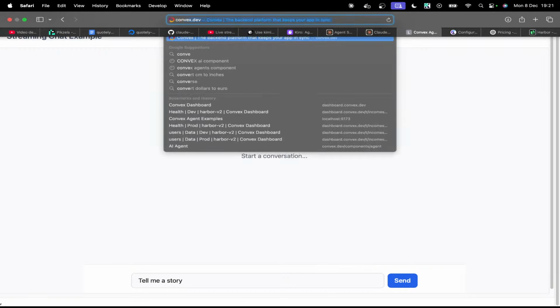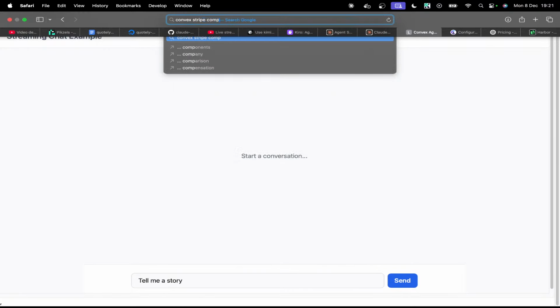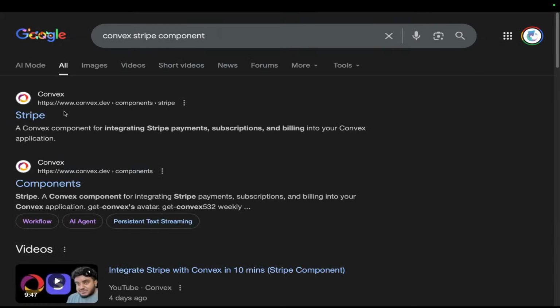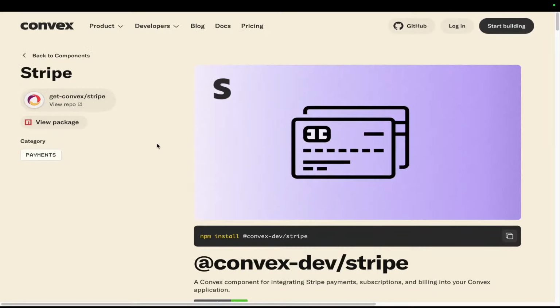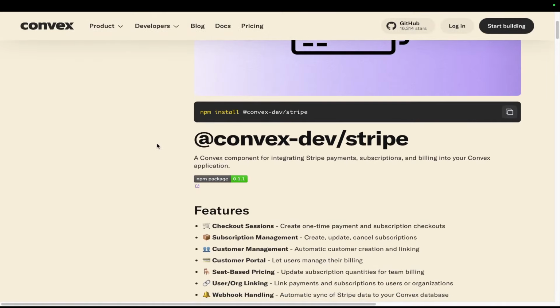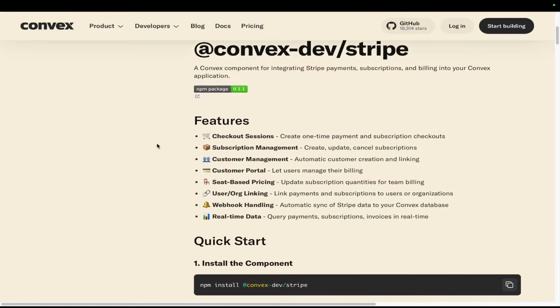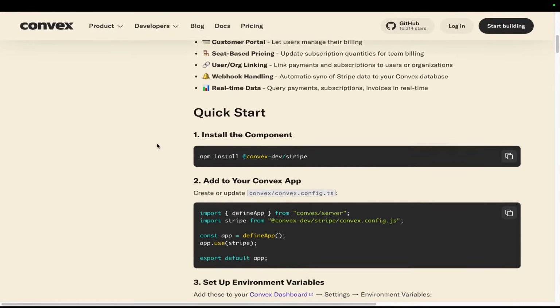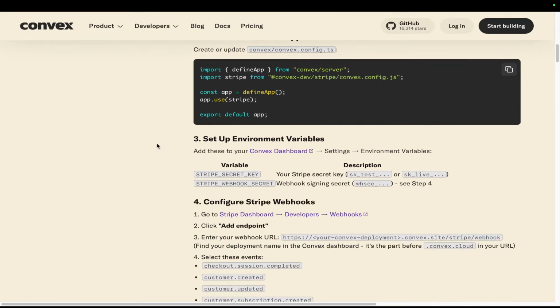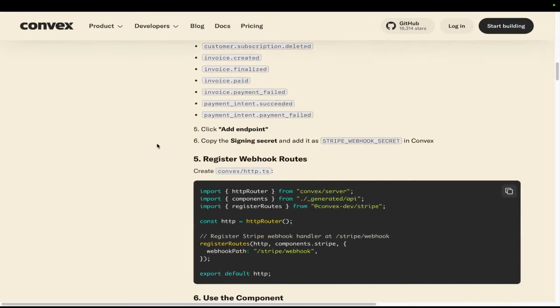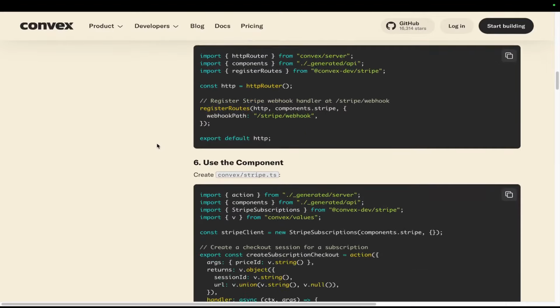Convex has a Stripe component. If only I'd known that before. Are you serious? Oh, fuck's sake. I should have known this. You're really going to make me rebuild Harbor again.